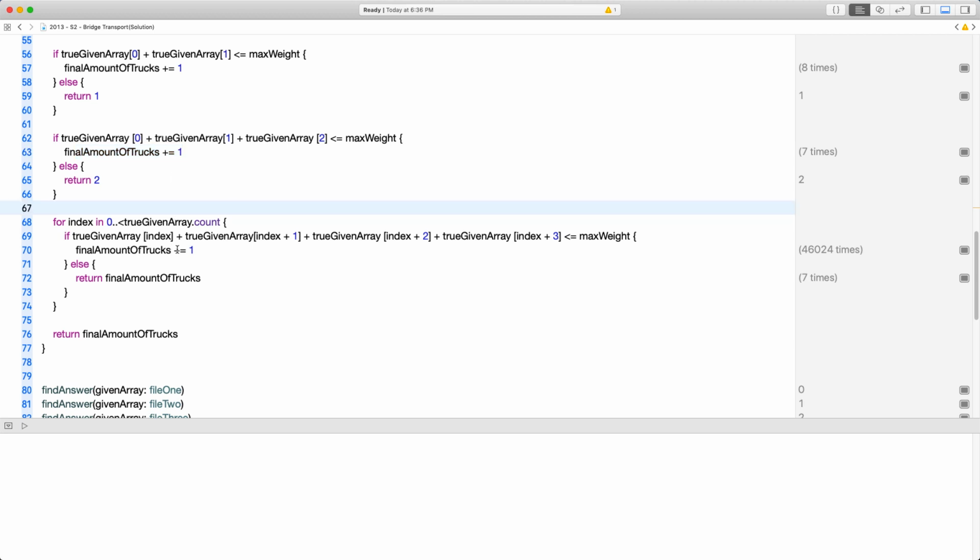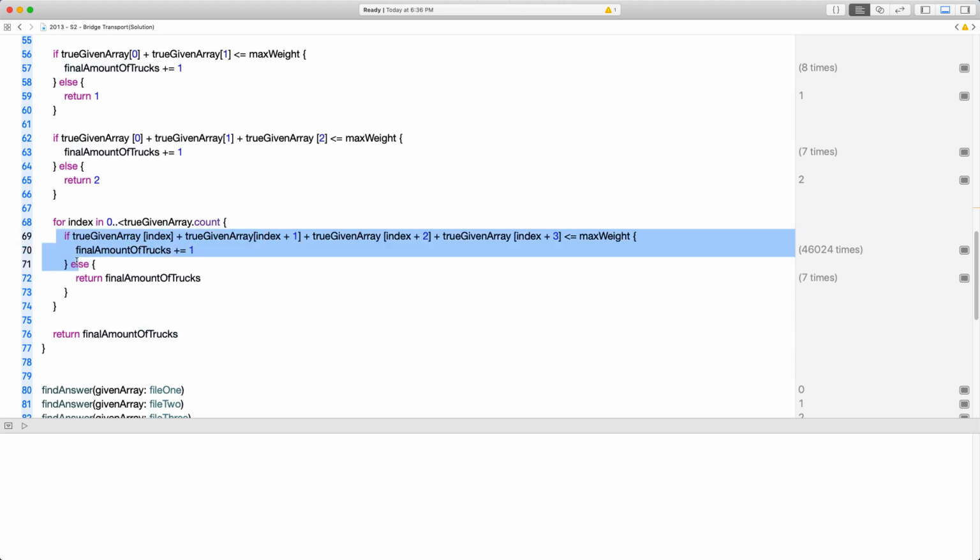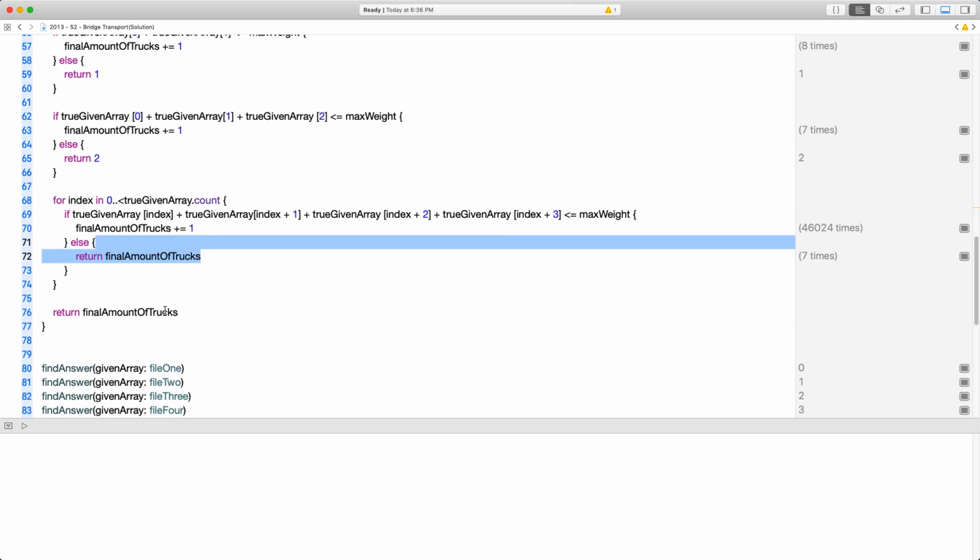Else return what it is before this for loop, which is 3 at this point. But if it does execute, go ahead and add 1, and then we do it again, except this time it's going to be index 1, 1 plus 1, 1 plus 2, 1 plus 3. So 1, 2, 3, and 4. And then if it is, increment another one. Then it'll be 2, 3, 4, and 5. Increment another one if it's still below the weight. Then 3, 4, 5, 6, and then 4, 5, 6, 7, and so on and so forth, until eventually the 4 that we're looking at, this part doesn't execute, and we have to go to the else, and essentially it returns the final amount of trucks, and that's what it returns.